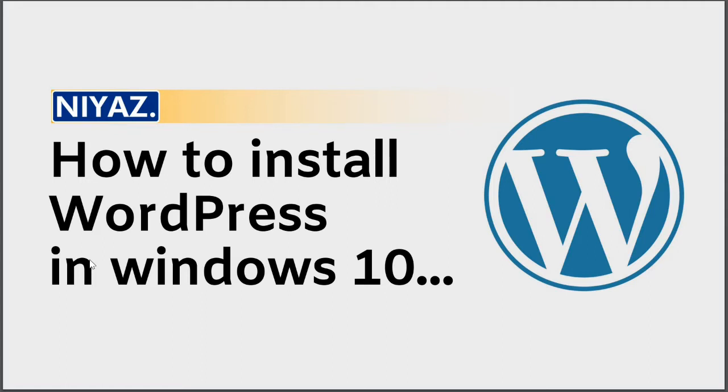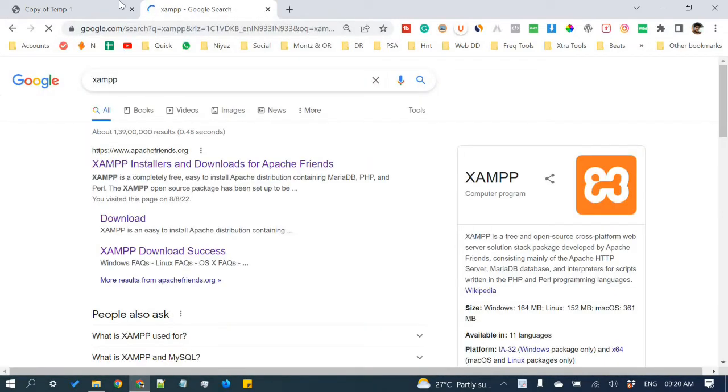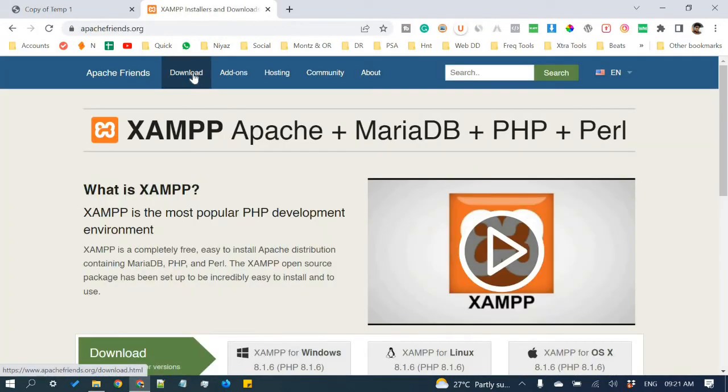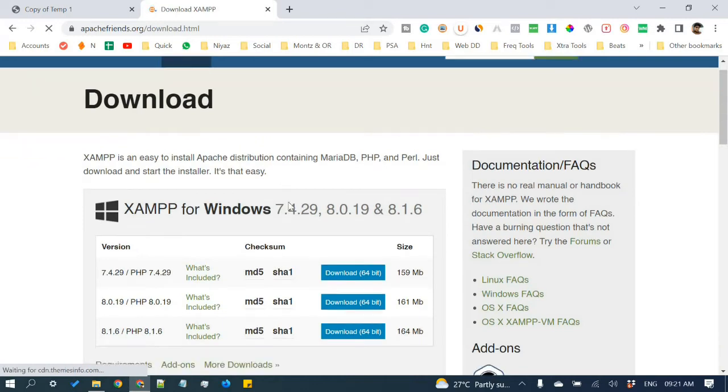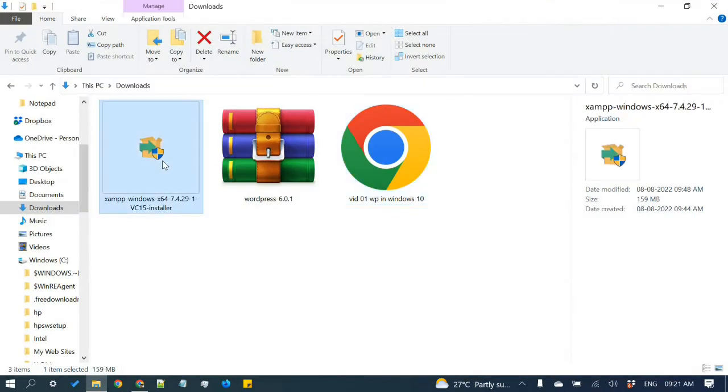First of all, to install WordPress on your Windows computer, you need two things. One is a XAMPP server. On Google, search for XAMPP. You will get the first result. Go to the XAMPP website, go to the downloads, and download XAMPP to your local computer. Download the 64-bit version if you are using a 64-bit Windows 10 computer. I already downloaded XAMPP for 64-bit.